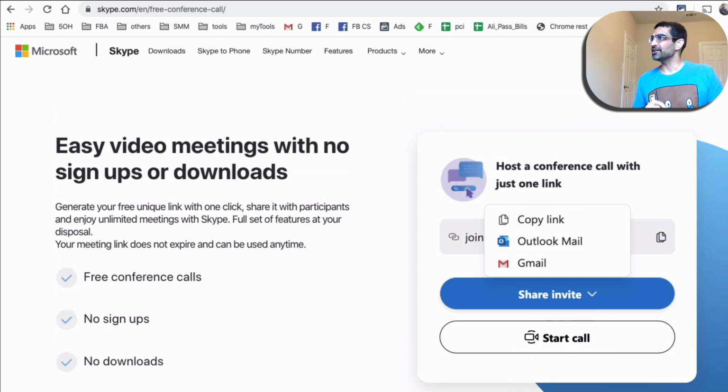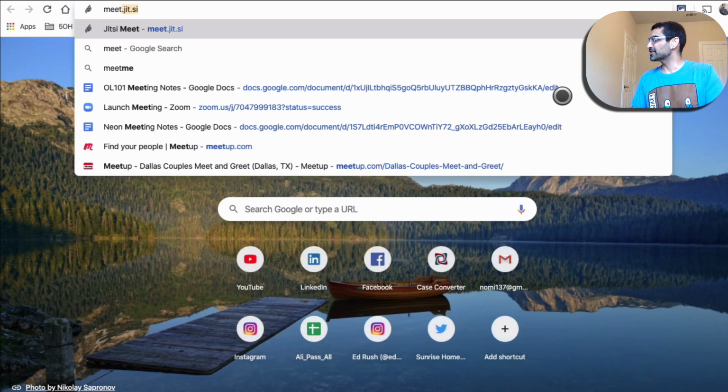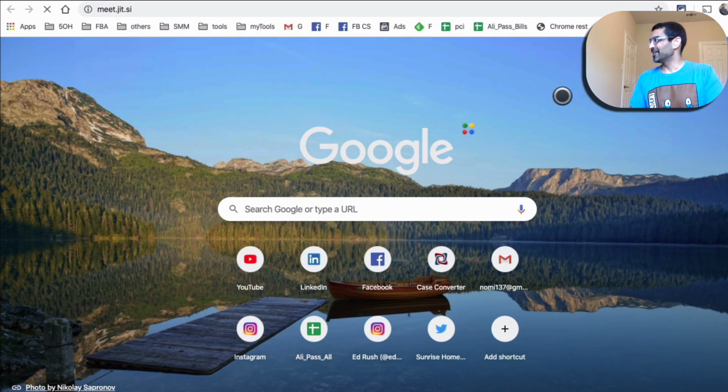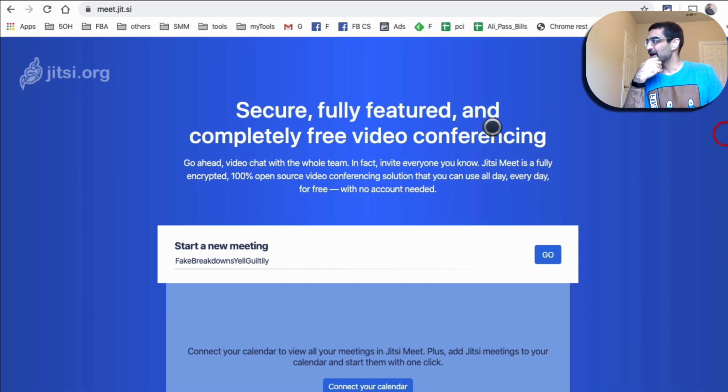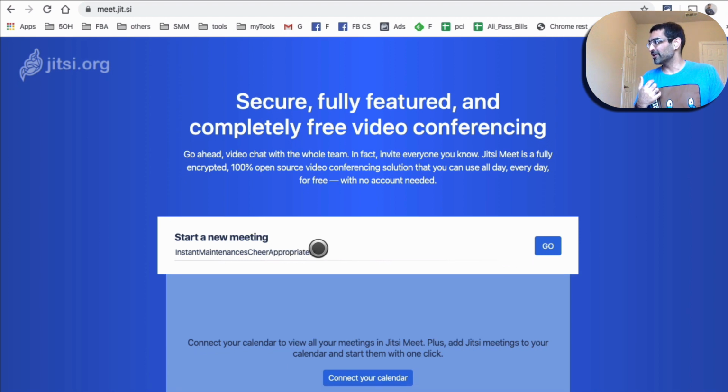The second one, I actually found recently, and it's very interesting. It's Jitsi Meet. The tool is called Jitsi, it's kind of hard to pronounce, and the URL is meet.jit.si. You can download the Chrome extension. I didn't download it yet, but I really like this tool. It's very secure, with end-to-end encryption, and you don't need to download anything. That's what I love about this tool as well. To start a new meeting, you just create the meeting name and hit go.